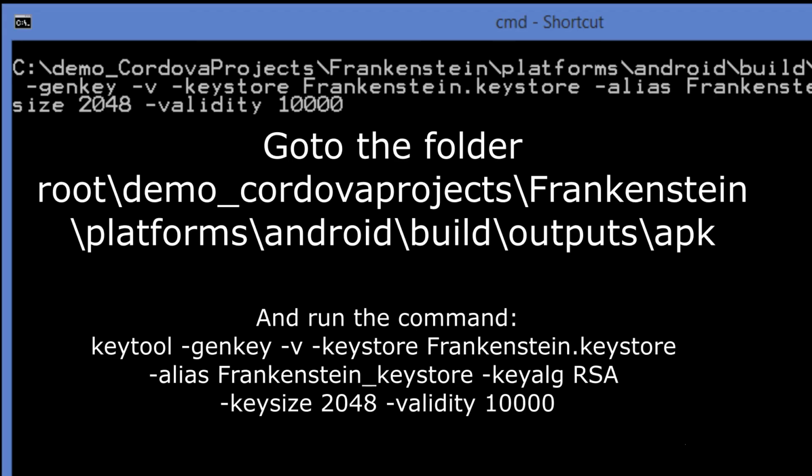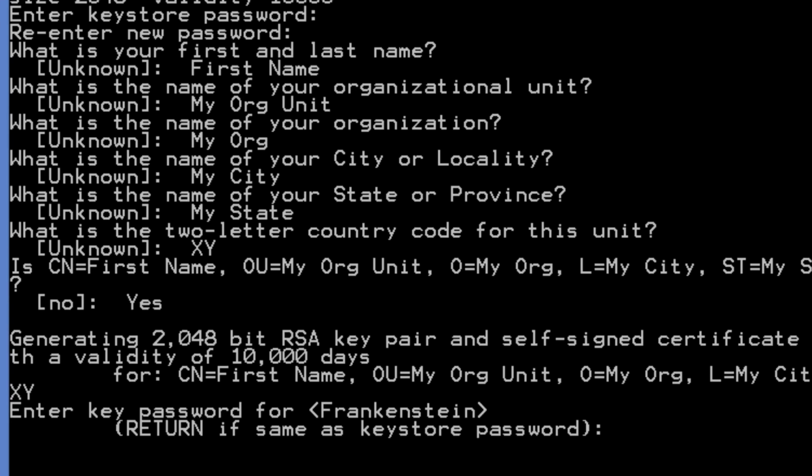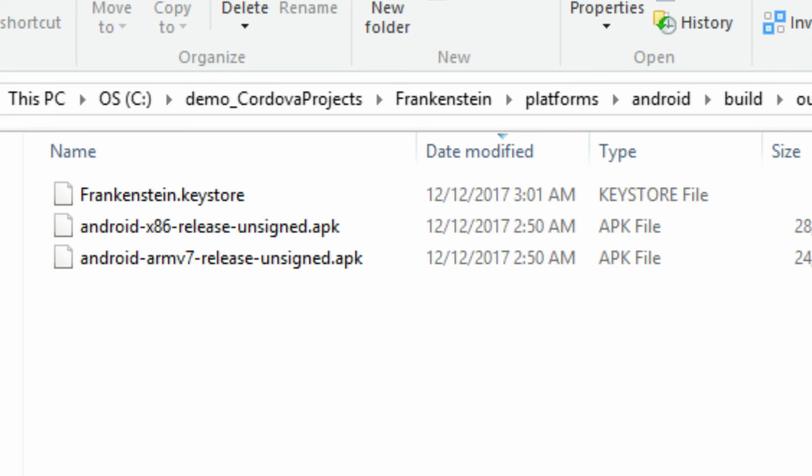Generate keystore by running the shown command. Specify password and other details as prompted. Note down the password and keep it in a safe place. You will find the keystore created in the same folder as the APK files. Remember to back up the keystore.